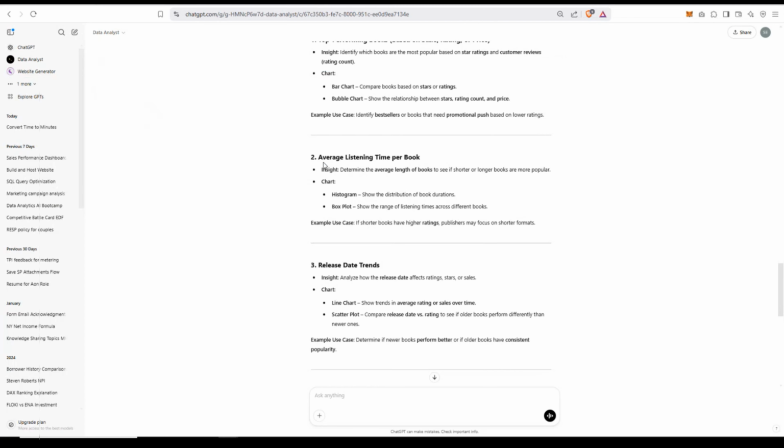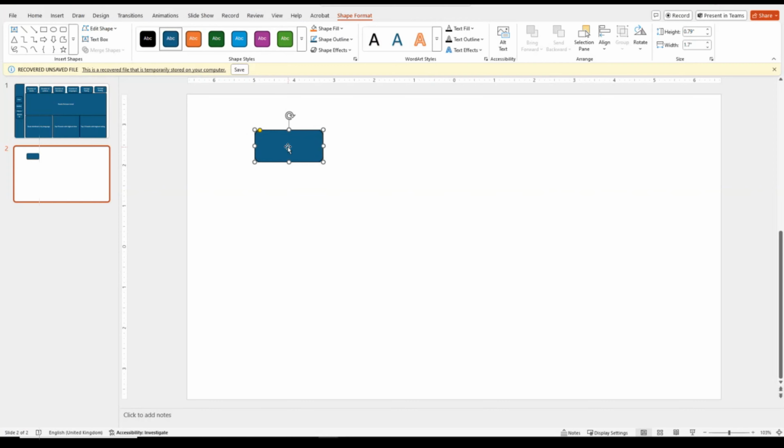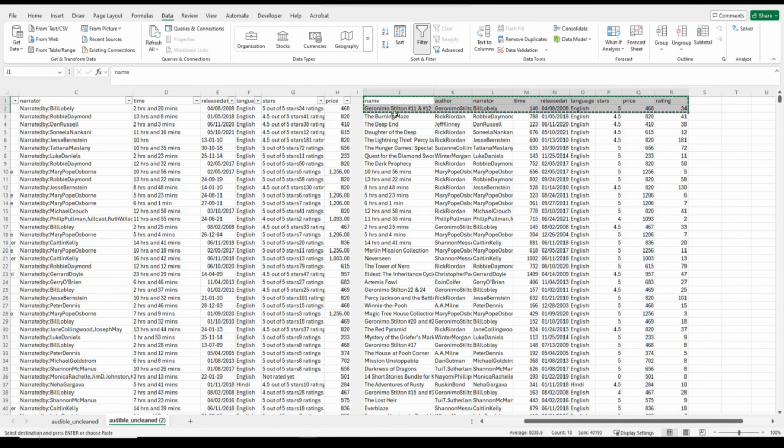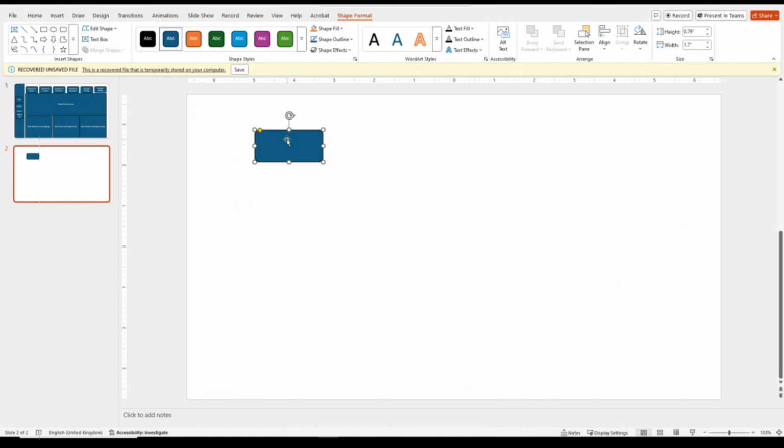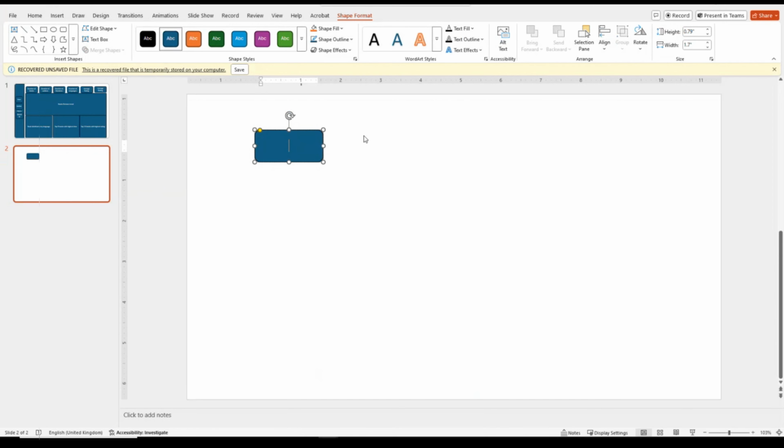Let me come back to this. We've said, release dates, top performing books. If I look at my headers, I have names, so number of books as one header. I'll do number of books, number of authors, number of narrators, the number of languages, average star, and then average ratings. Okay, so let's put that.